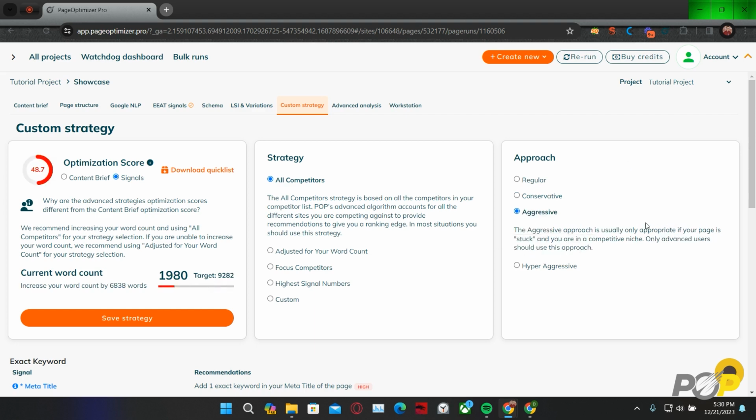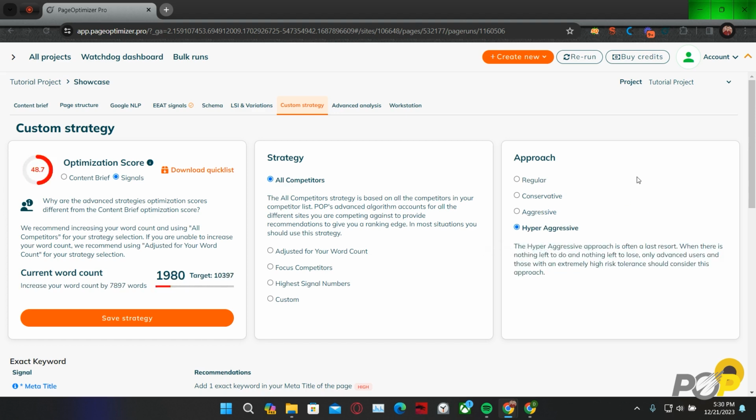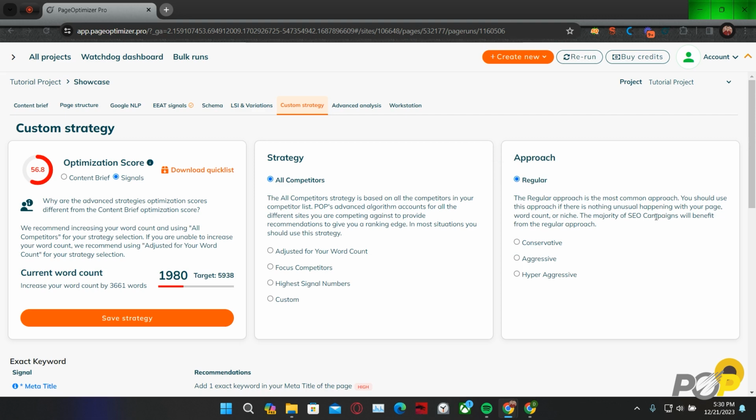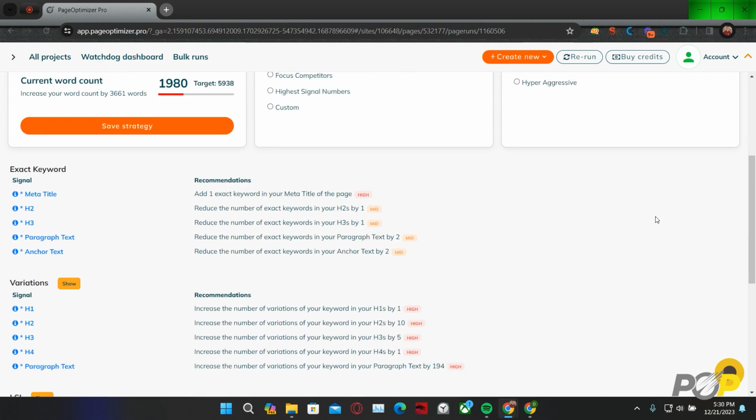Aggressive increases the recommendations. We recommend using this if your page is stuck or if you are in an exceptionally competitive niche. And then finally is hyper-aggressive. Hyper-aggressive is your last resort. If you have nothing left to do and nothing left to use, then this is the strategy that you will want to use. Now, let's scroll down and view the recommendations.